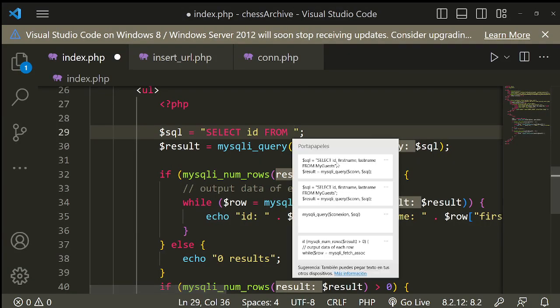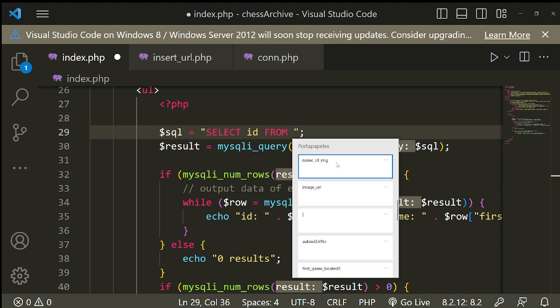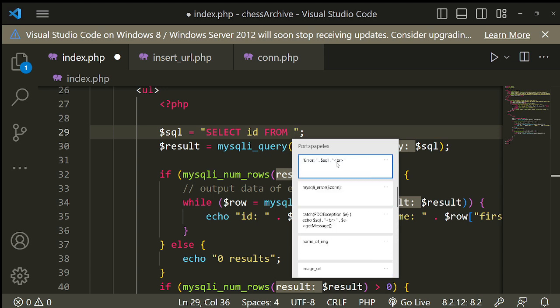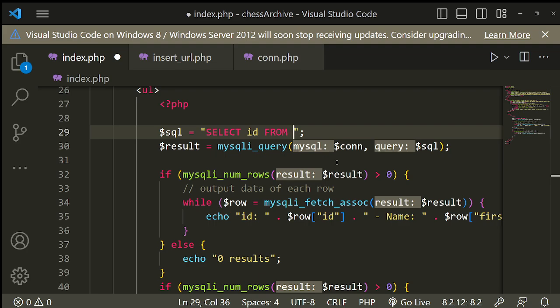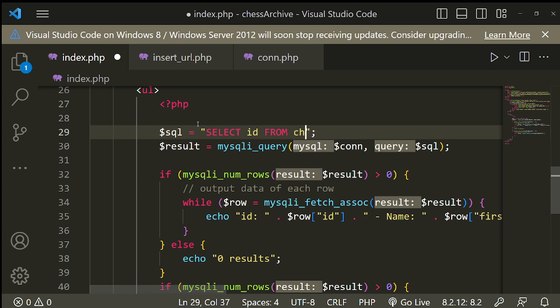Let's erase all of this, and you see the name of the database. Oh, sorry, the name of the database is, um, it's not the name of the database. What we need is the name of the chess games. It's the name of the table. Chess games. Okay, and you see this SQL.